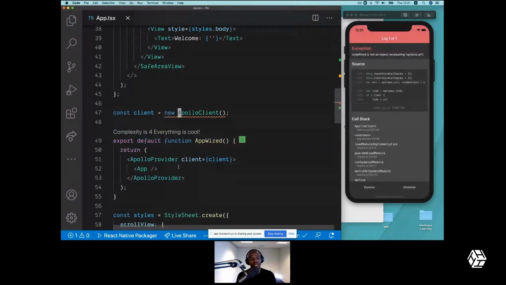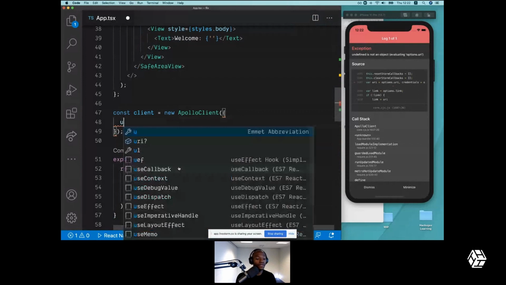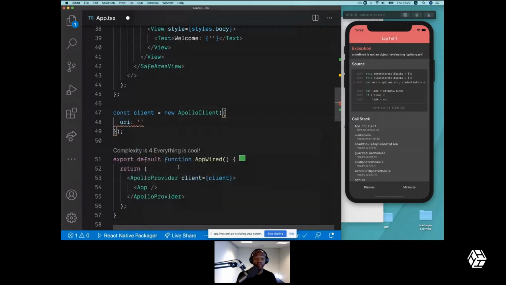Now we need to configure this client. So what does this client really do? If you've used Apollo before, you probably used version 2, where you had to import a lot of different things to make this happen. However, in this case, with Apollo Client, you can do all the configuration in one place, right? So you're going to have a URI here, which is how you connect to the GitHub API.